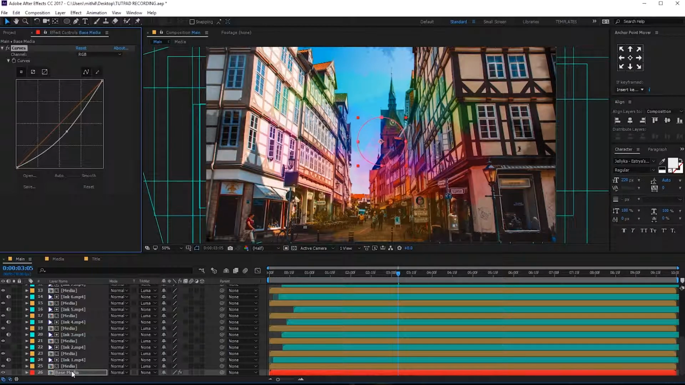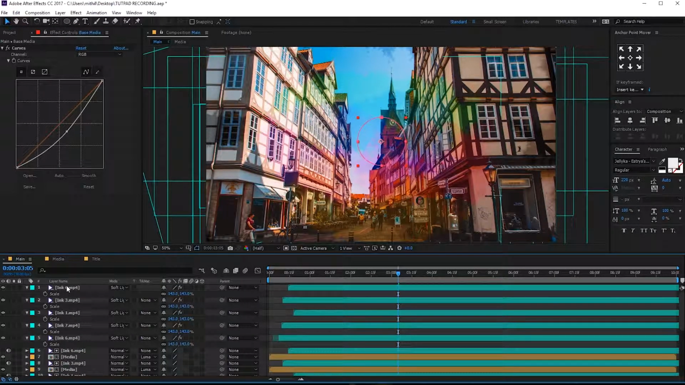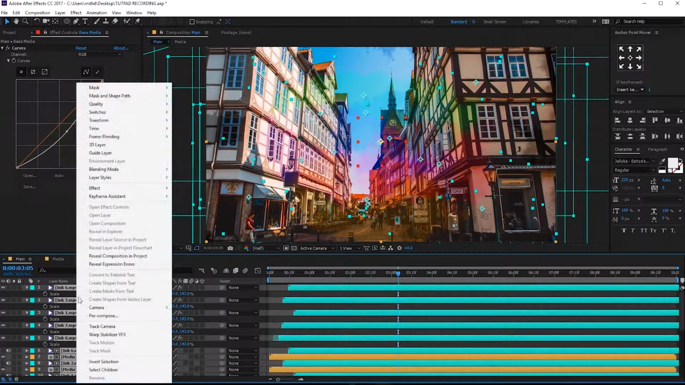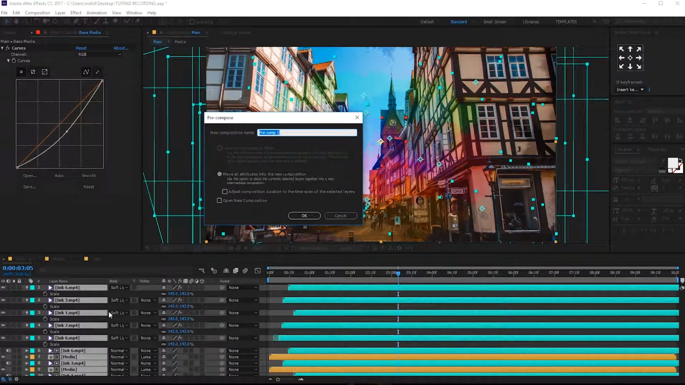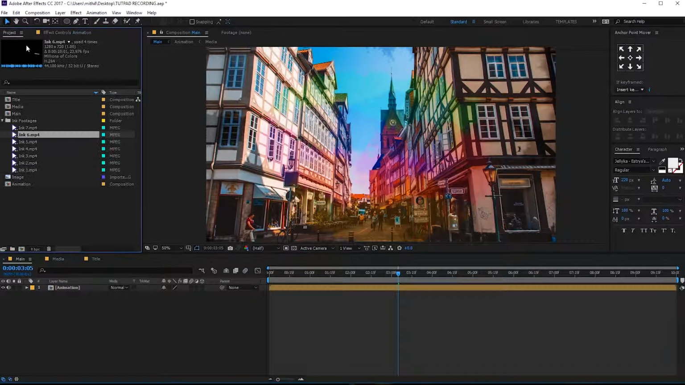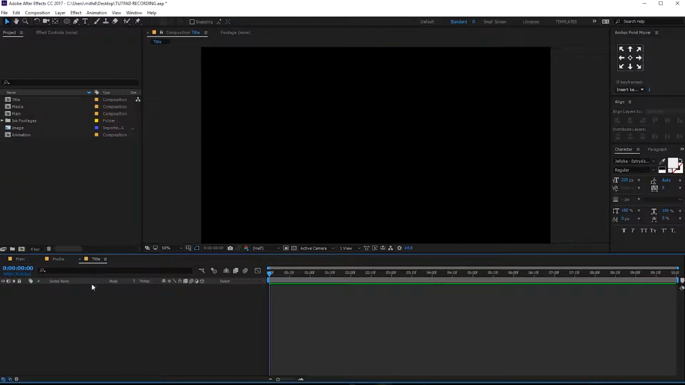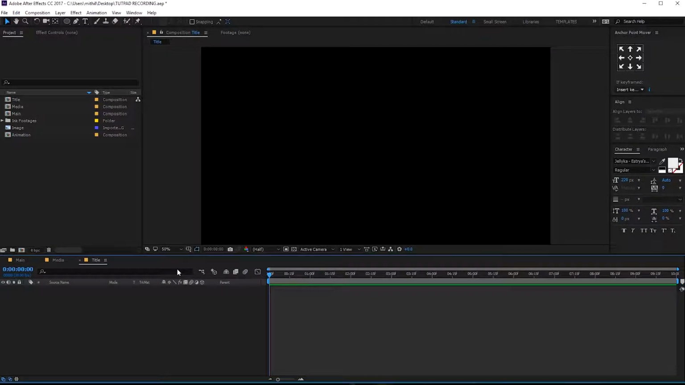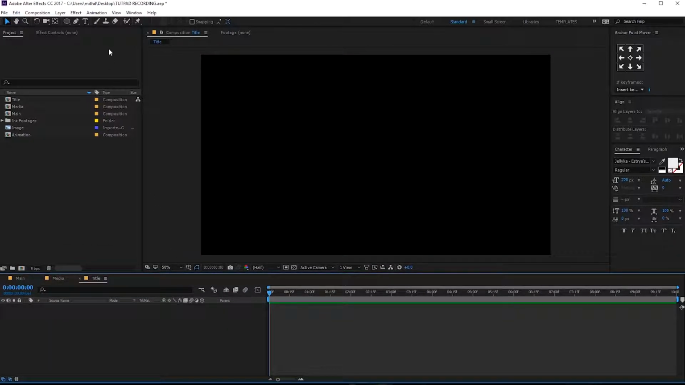Yep, perfect. Then let's select all the layers in the composition, and pre-comp this. Let's call this animation. Hit OK. Pretty cool. Now let's go ahead and create our title. So let's go into the title composition. There we have it. Alright, and you can of course type in any text that you want. You can of course use a logo as well, but I'm going to use a text.